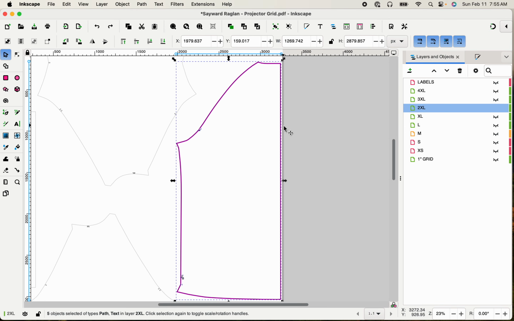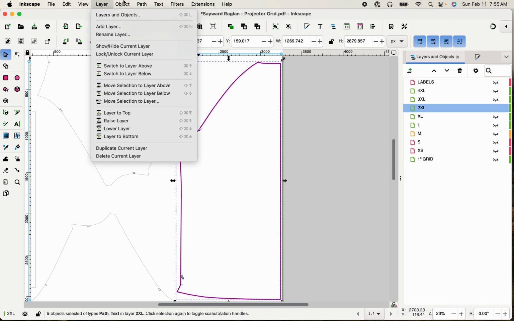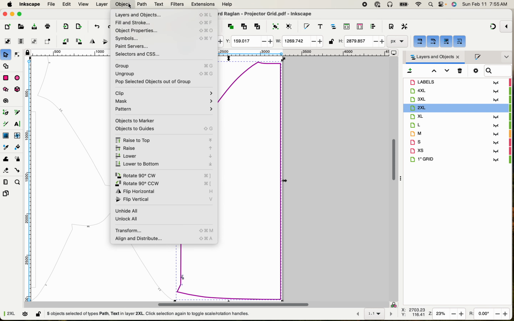To select multiple items again, let me do that again. So I'm going to click the first item. I'm going to hold down Shift when I start selecting any of the other items that I want. The next thing you want to do is then just go up here and do an object group or path group. Sorry.